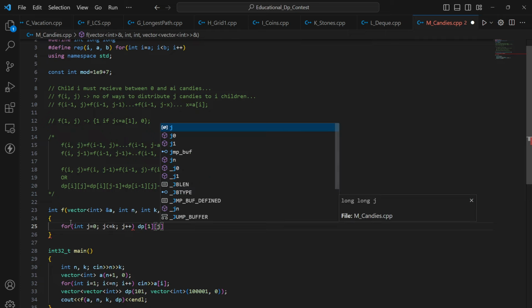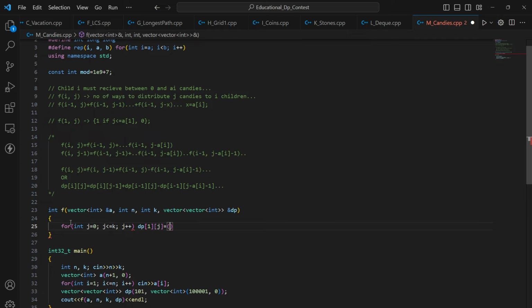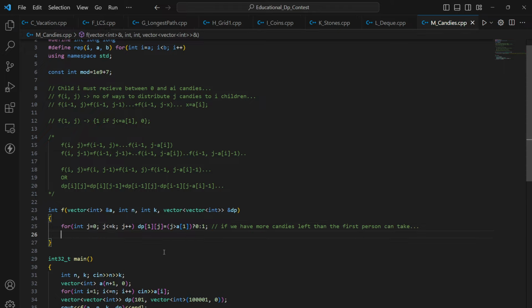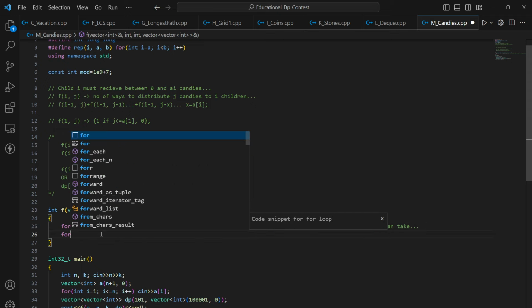dp of 1, if you have just one child, is equal to what? If j is greater than a of 1, we take it to be 0, else 1. I'll explain it again: if we are left with just one person in the end, whatever we have distributed, we have j candies left. If j is greater than a of 1, it's going to be 0, because we can't give that many candies to that particular child. Else it's going to be 1.